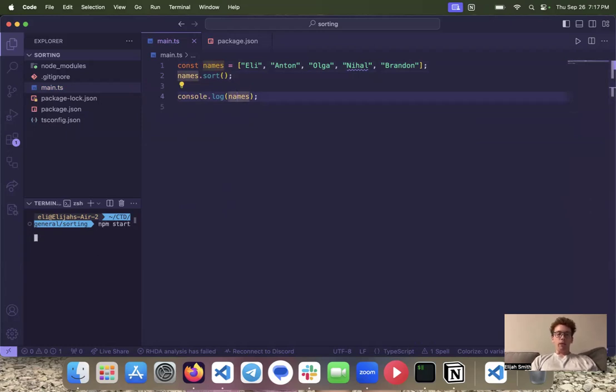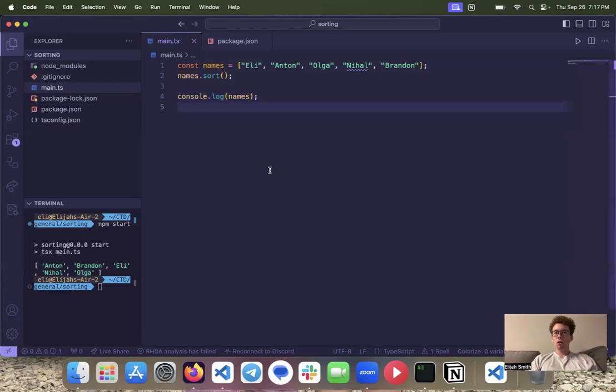And then again, if I npm start, we'll see that it's sorted, and we have Anton, Brandon, Eli, Nihal, and Olga. Cool. So that's sorted.